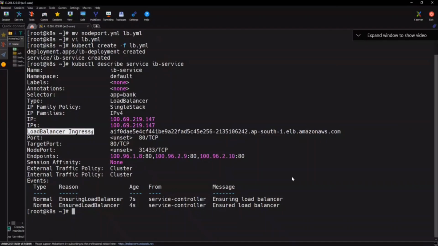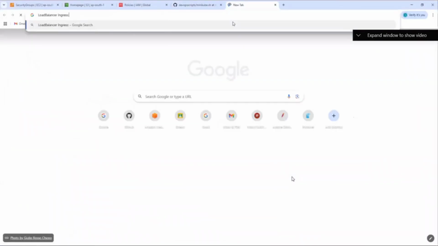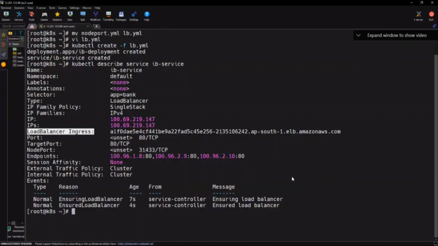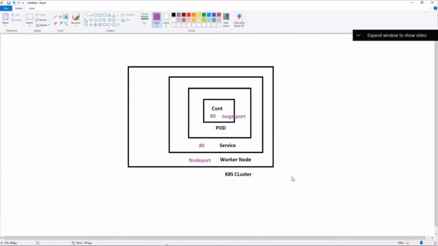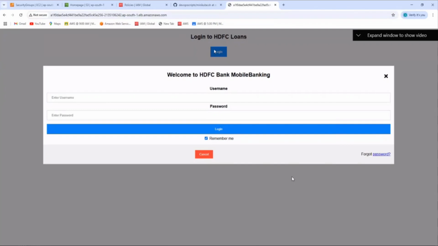Okay, fine. So is my load balancer ready or not? If I go here, close it, and paste it. Oops, not that, this one. Okay, will this work or not? Boom. Congratulations. We have our application deployed with load balancing. Exactly, that is the purpose of a load balancer.